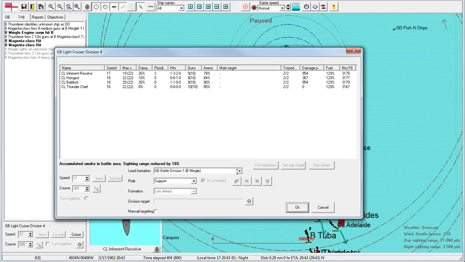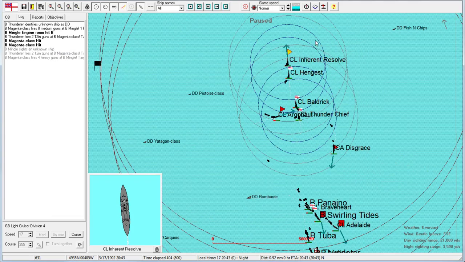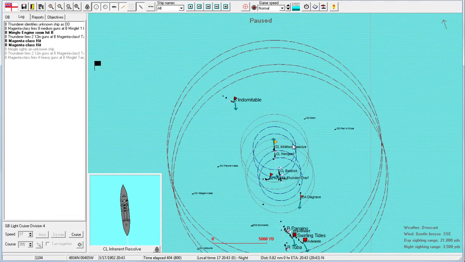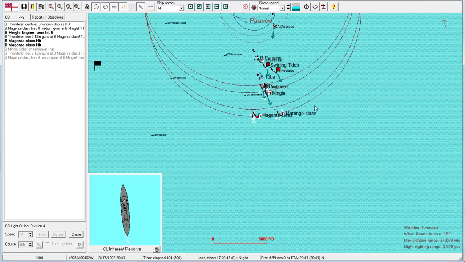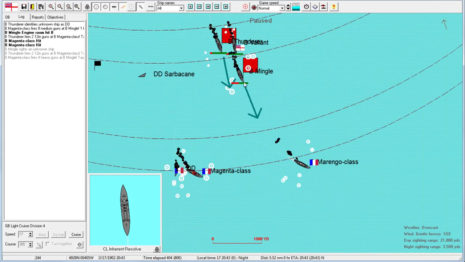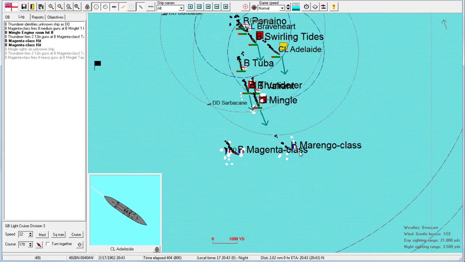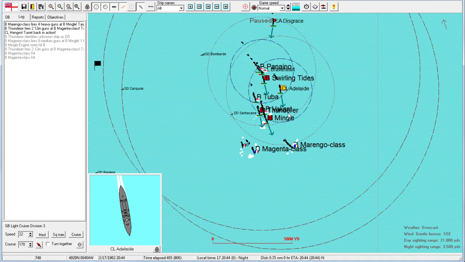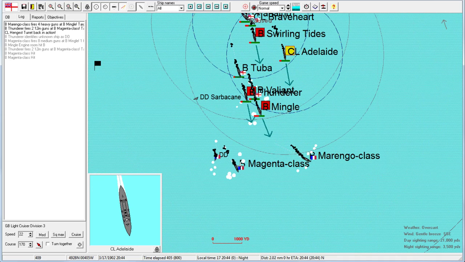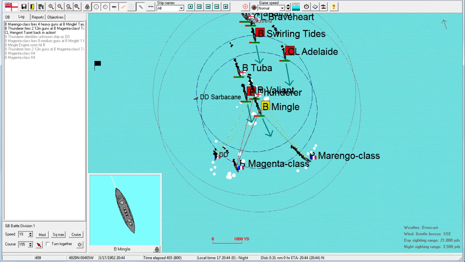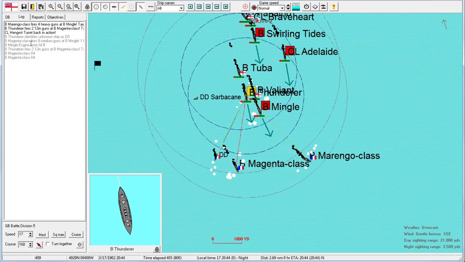Unfortunately, I don't know what these guys are doing. The Inherent Resolve has gone off on a pleasure cruise to the north, leaving us rather unprotected. All we have is the Adelaide and the Braveheart. Well, that's probably going to be enough, but... Okay, we just detached. Why? I don't know.